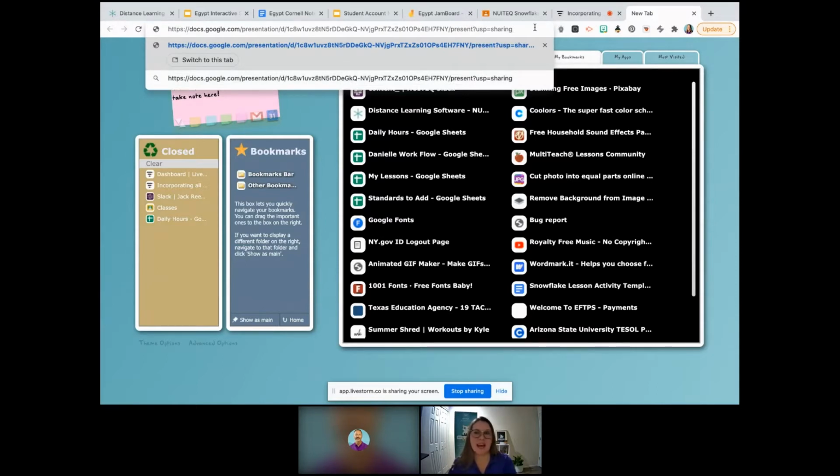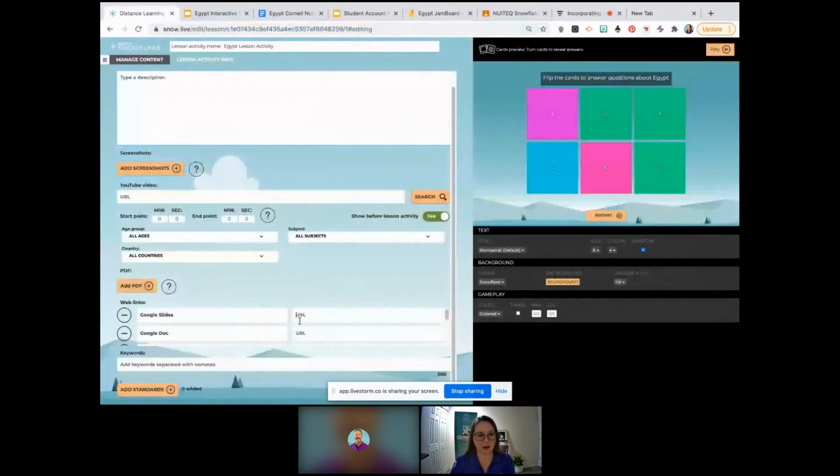And then I'm also going to add to the very end of that the ampersand sign, rm equals minimal. And this is going to make sure that my link is presented in a way that is a little easier for students to navigate. So I'm going to copy this link. And I'm now going to add it to my presentation. So I'm going to paste into my Google Slide web link.